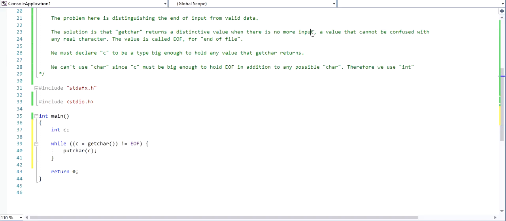When there is no more input, it should return a distinctive value, a value that cannot be confused with any real character. That value indicating that there's no more input should not be any real character. The value is called end of file, or EOF in short. Now we must declare the variable C to be a type big enough to hold any value that getchar returns, right?